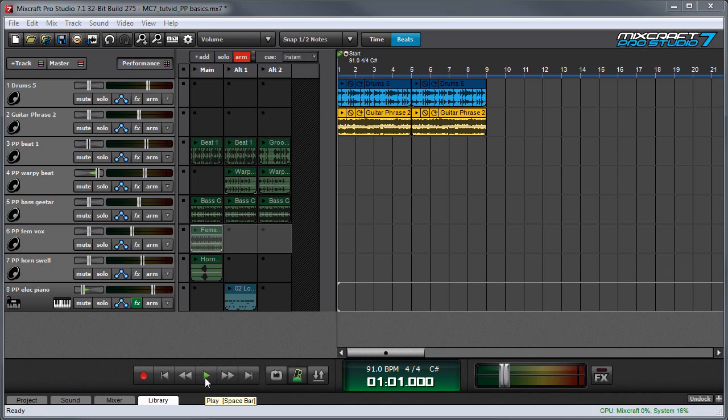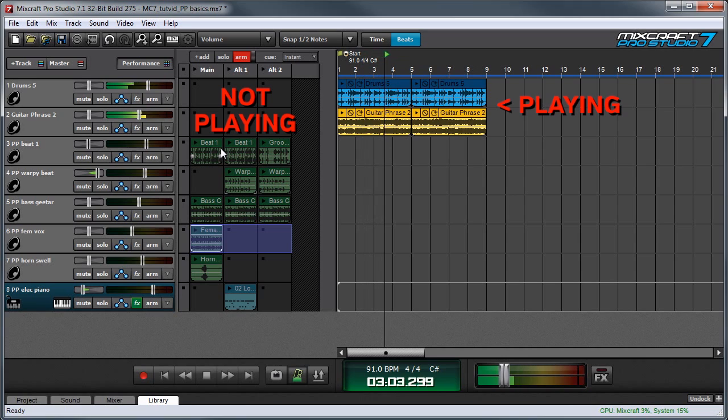If I press Mixcraft's play button with the Performance Panel stopped, clips play back in the main window as usual. You can see here that the Performance Panel is not playing.